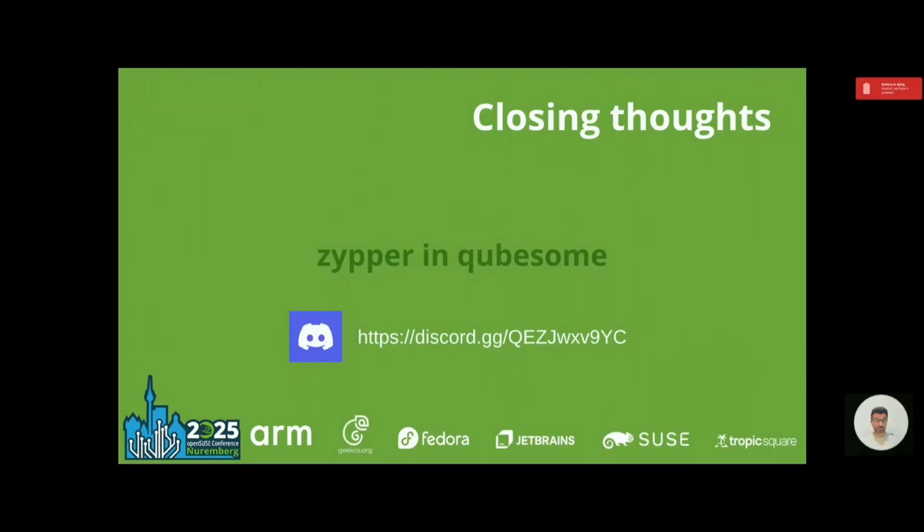And this is it really. Qubesome is available built in on both Tumbleweed and Leap. You can just do a zypper in Qubesome. If you have any feedback or any questions, feel free to reach out on the Discord server below, or just open a new discussion on GitHub.